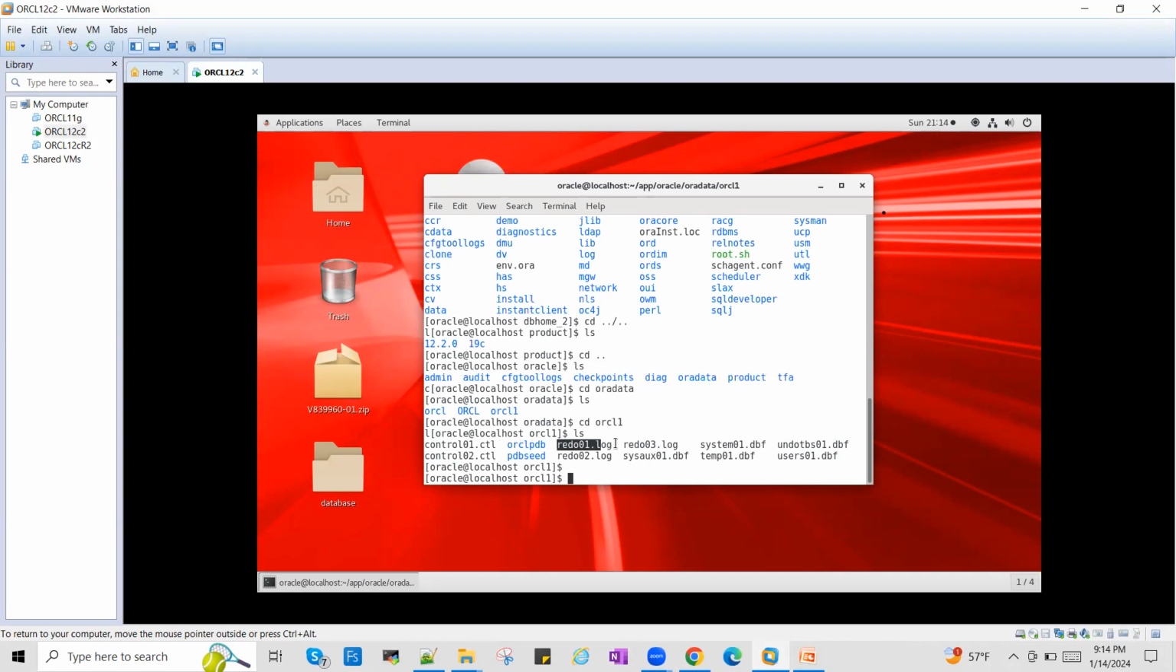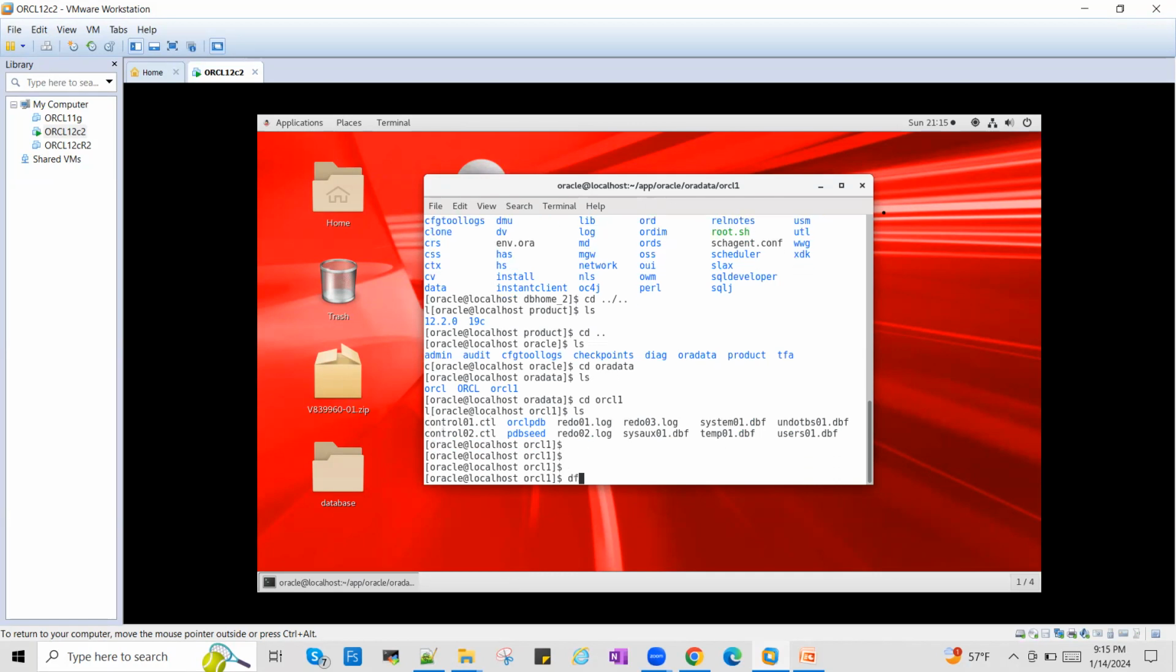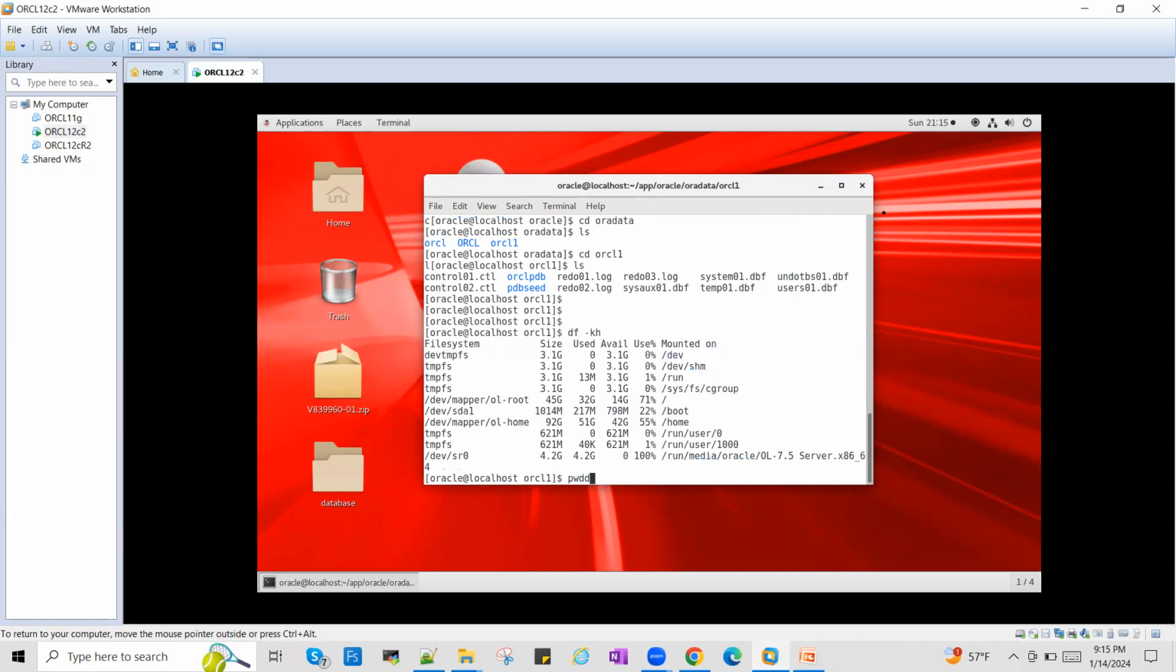And then we have the redo logs, redo01, redo02, and redo03. By default, at a minimum we always have 3 redo logs in a database. Why 3 redo logs, we will see in today's discussion only. Then we have control files. It's always better to have multiple copies of the control file in different locations, just in case. This is where the current control file is.